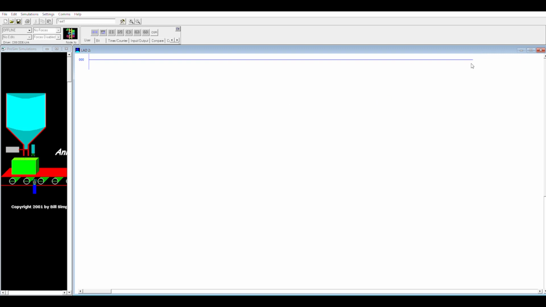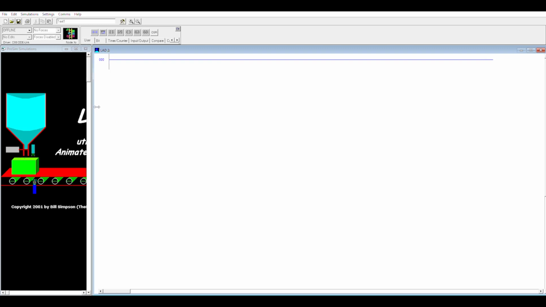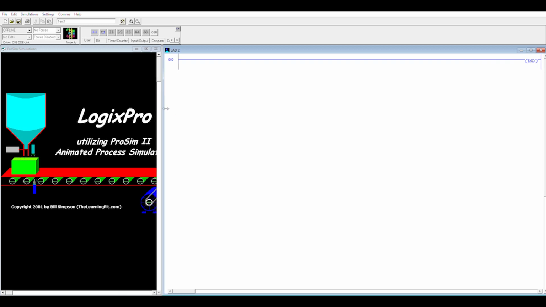So to make this show up is very simple. If I go over here and I grab this power rail on the ladder 2 window and I drag it across to the right, I can see that the word end is showing up, indicating, in this case, the end of my program, and my return rail is available. So that's the second problem solved.